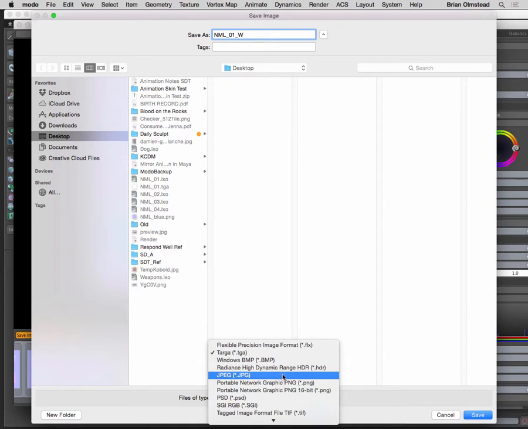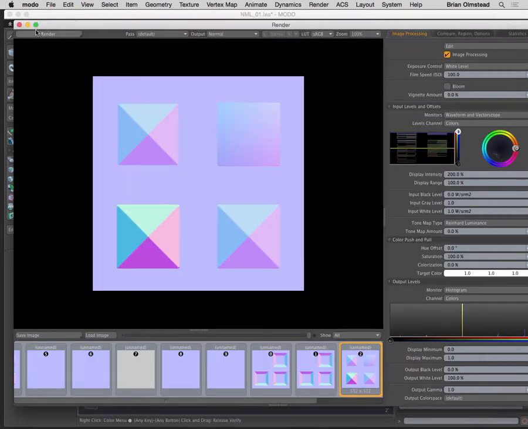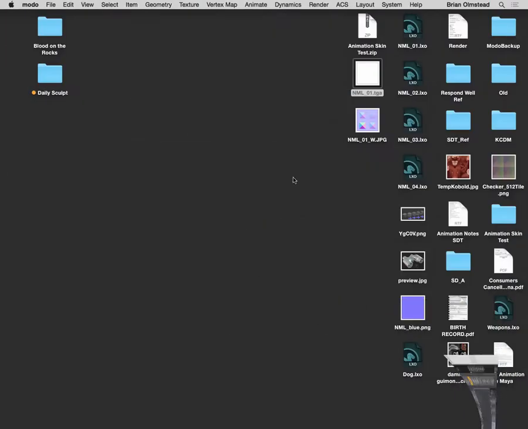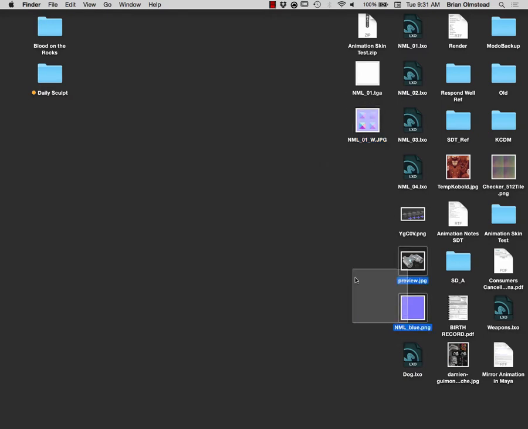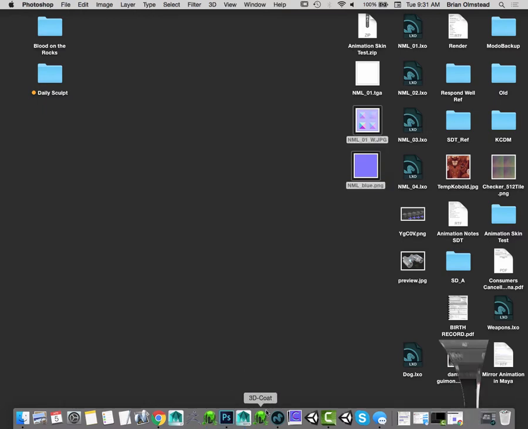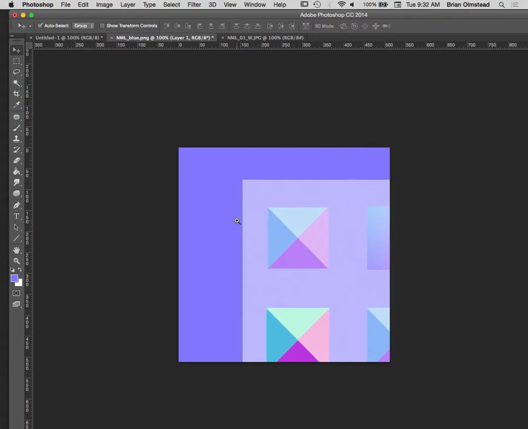If I was to save it out as a targa, any of the empty space would be filled with an alpha. But if I save it out as a flattened image without an alpha, like a JPEG, it'll fill in all of the extra area with that 128, 128, 255 blue color. So we hit save, and then this is the image it comes up with, but the thing you'll notice, I'll bring these both up in Photoshop, is that these two blues don't match.